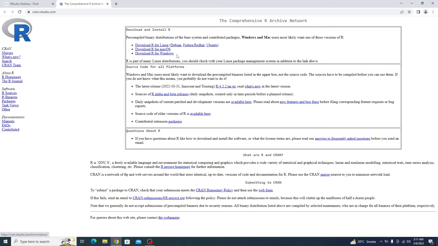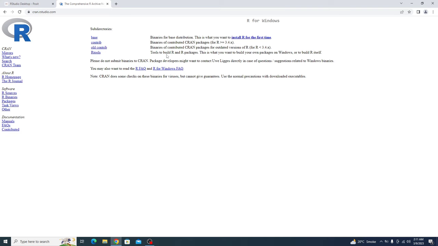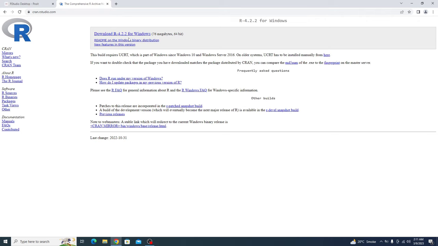As I am using Windows, I am going to click on it. If you are installing R for the first time, then click on Base. You will see the latest available version of R here. So you have to click on Download R for Windows. The download has started. Once it's complete, click to open it.